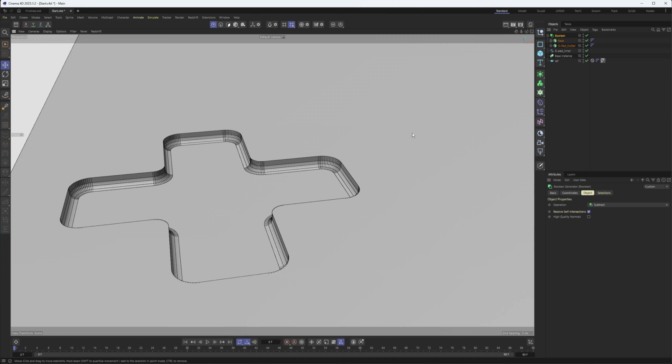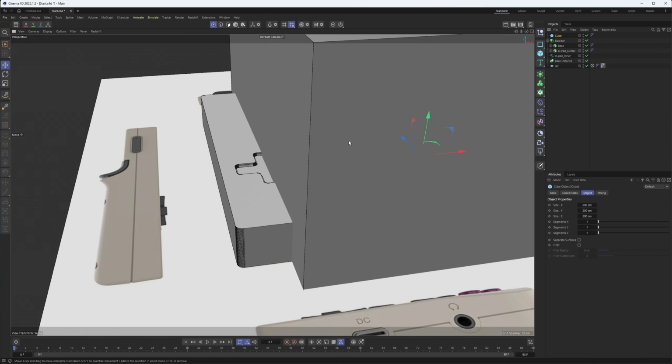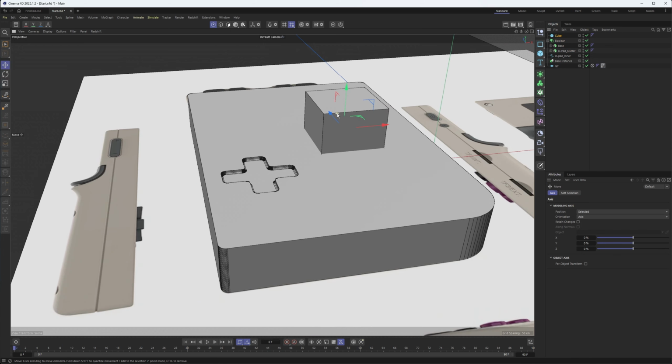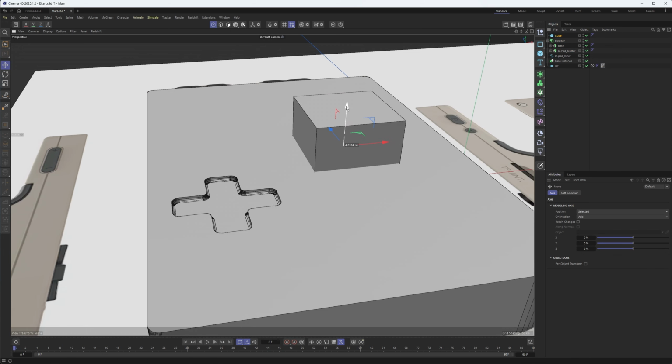Okay, I want to point out, I can just create a simple piece of geometry here to help us with this. You can use multiple operations inside a single boole.